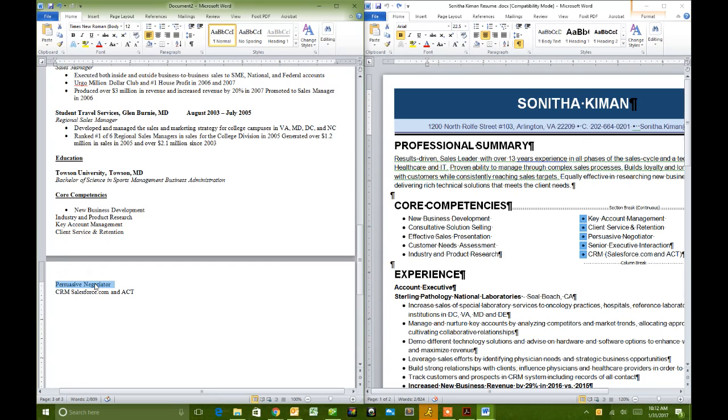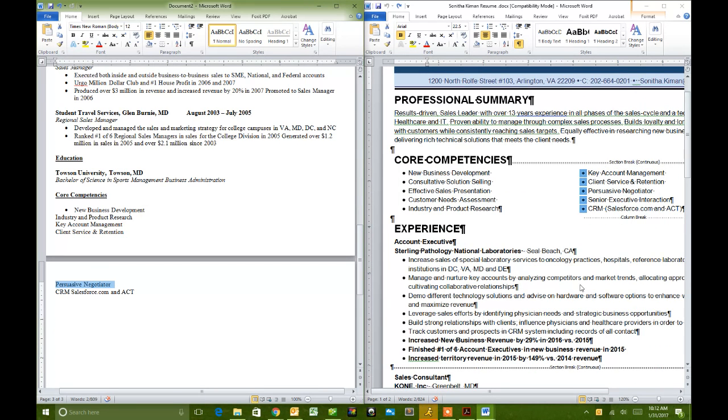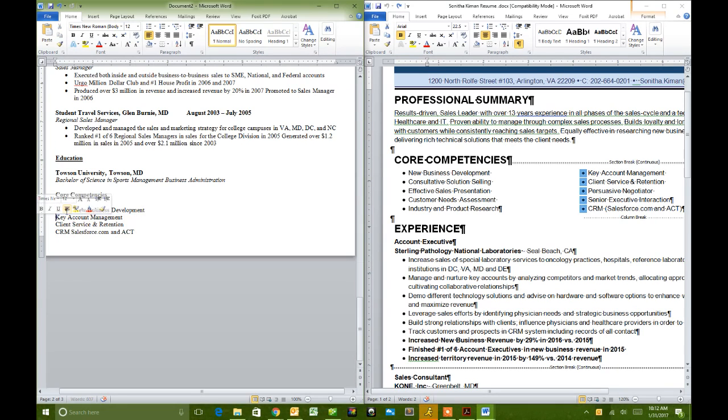Same thing with persuasive negotiator. In sales roles, the success of the person in closing the deal, that's what determines whether or not they're a persuasive negotiator, not if they say it in their resume. Key account management, that can stay. Everybody's supposed to do research. So we'll keep these three things at the bottom. And again, the title gets formatted in the same way as all the other titles, bold and underlined. And the bullets go, because there's no position, I just place the bullets underneath.